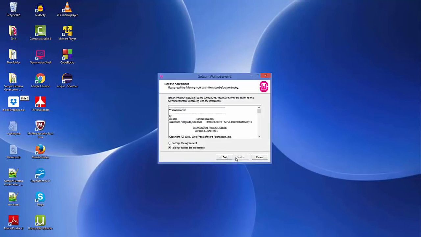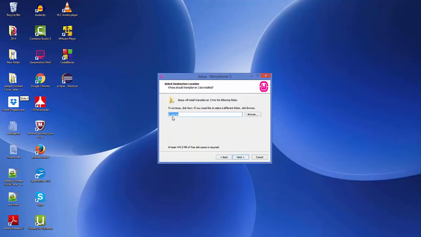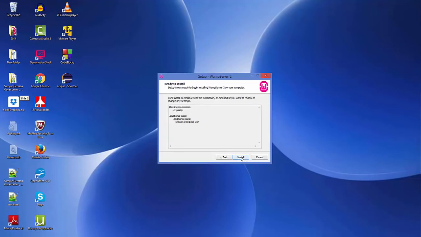So just click next, and in here just click I accept the agreement and click next, and this is the location where web server will be installed. So c:/web will be the folder in which this web server will be installed. So just click next, and then you can create a desktop icon and quick launch icon also. So I'm going to create only desktop icon for that, and click next and click install.